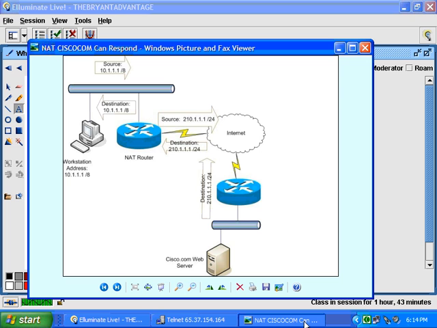Now let's take a look at a common NAT scenario, and you can see here on the left-hand side we've got a private workstation, 10.1.1.1, that's a Class A private network. And what happens here is you can see that the packet goes out that Ethernet segment with a source address of 10.1.1.1. It hits the NAT router, and if the NAT router is configured correctly, it's going to translate that address into a routable address. Here it translated to 210.1.1.1. So it's routed normally, and it would hit the Cisco.com web server.